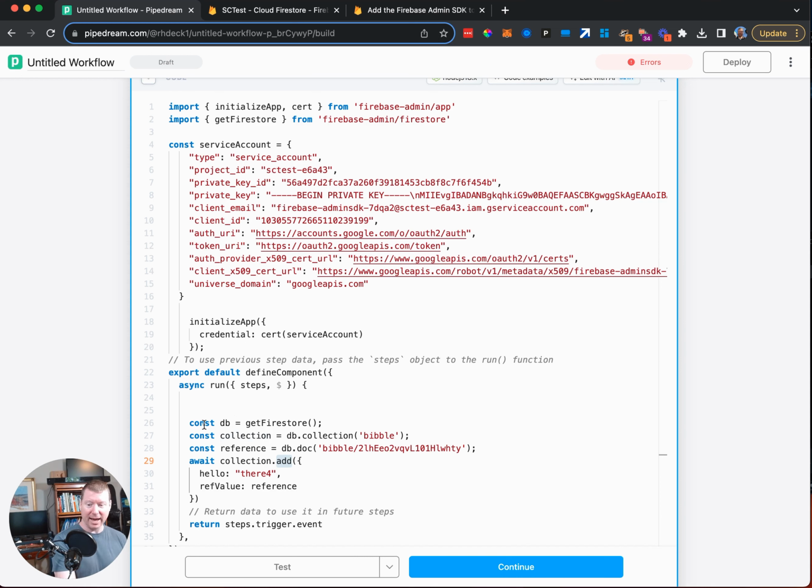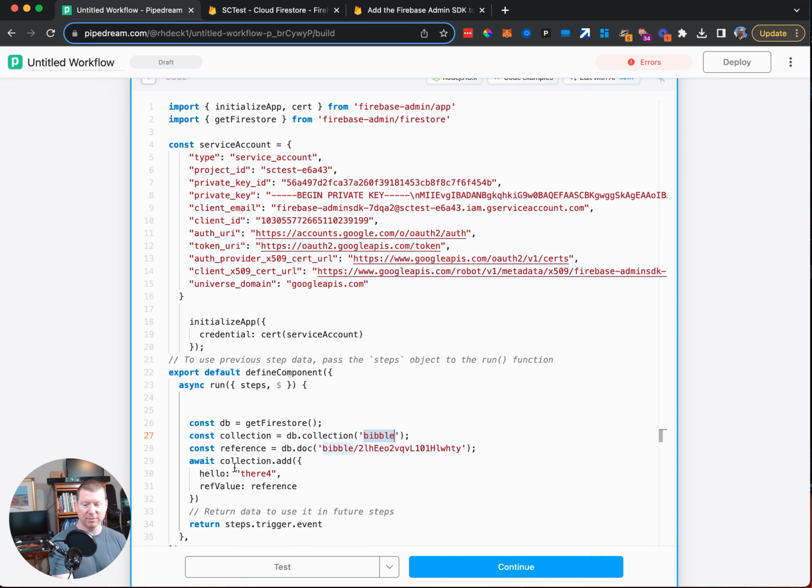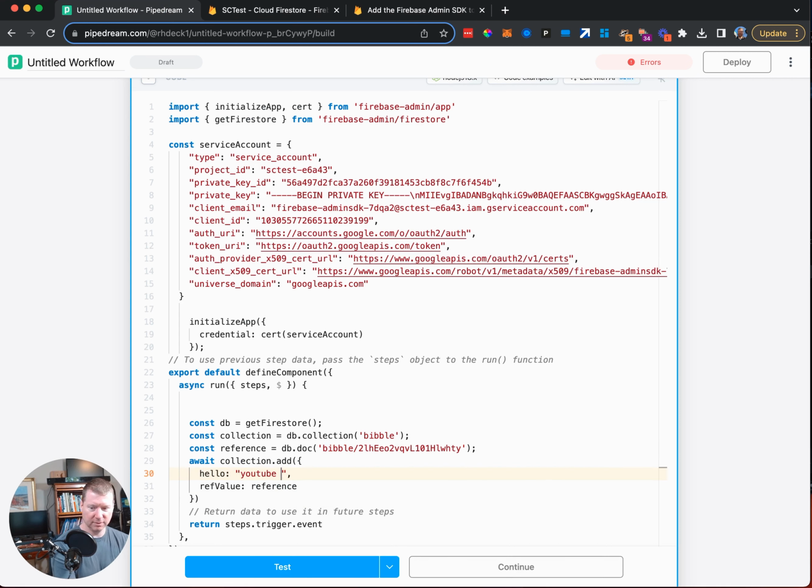In order to do that, we need to know what database we're going to talk to, which is just the one for your application, and what collection we're going to talk to, which is relatively straightforward. Here, I just know it's going to be Bibble. And then what information you want to add. I have a simple string value here, which I will call hello YouTube fam. And then the reference is just going to be a reference to another one of these documents.